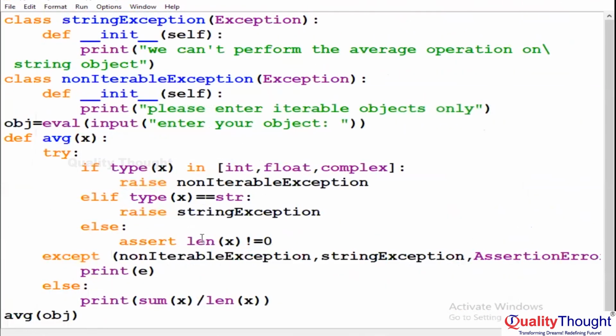Now, assertion error. Assert. This is which one? A built-in exception. But a built-in exception is extended by the Exception class. Now how to use that one? Again we are using Exception, or otherwise we can define that class manually.